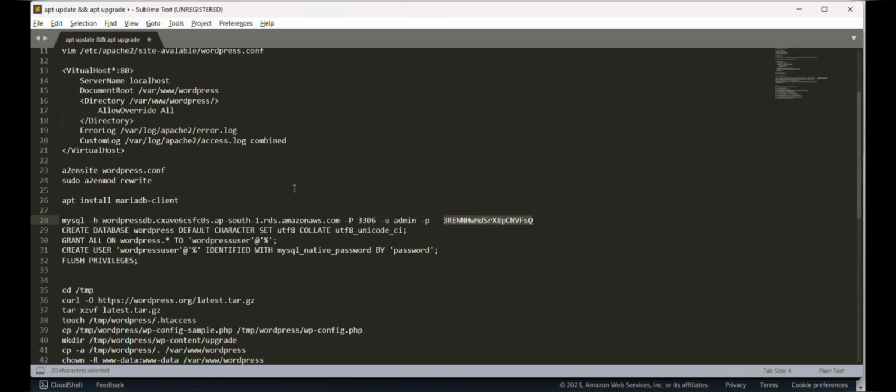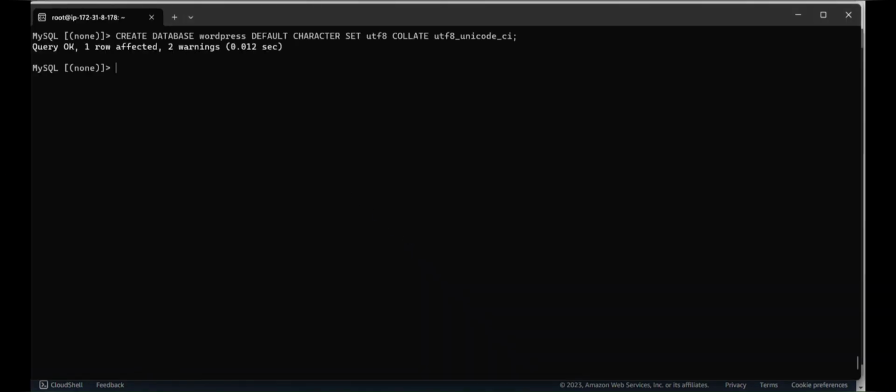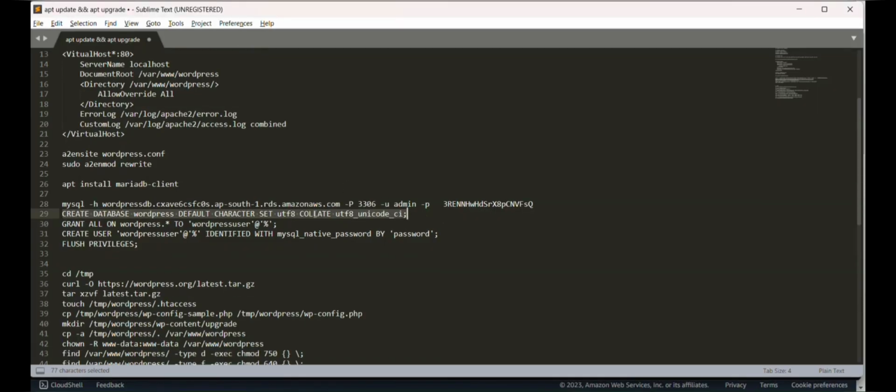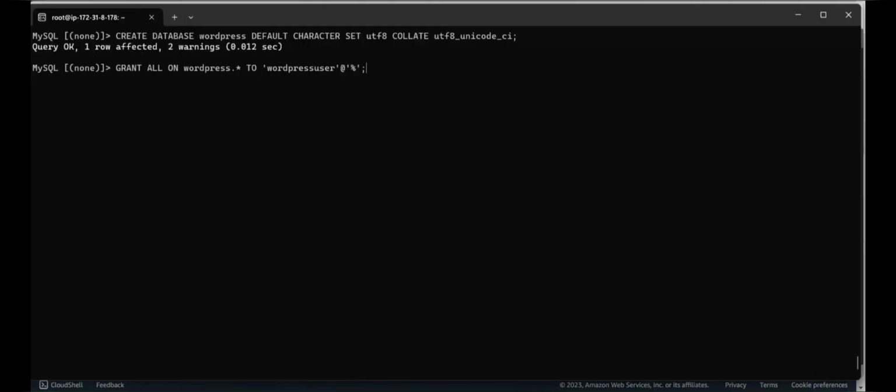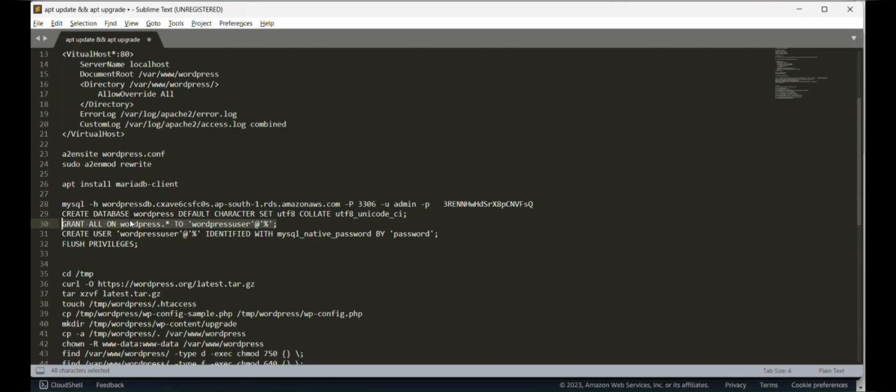Now we can create the necessary user and database for WordPress. Let's create the database first. Copy the command from the notes, paste it here and click on enter. The database has been created now. Now let's create the user. That's an error. I tried to grant the privilege without creating the user. Okay, let's create the user first.